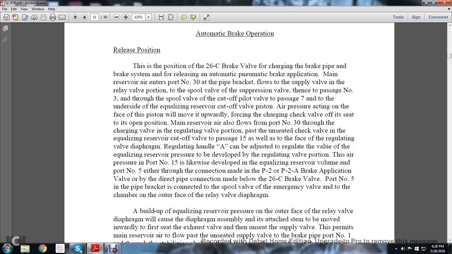Main air reserve flows to port number 30 through the charging valve, regulating valve portion, past the unseated check valve in the equalizing reserve cutoff valve to passage 15, as well as the face of the regulating valve diaphragm. Regulated pressure can adjust and regulate the valve of the equalizing reserve to be developed in the regulating valve portion.